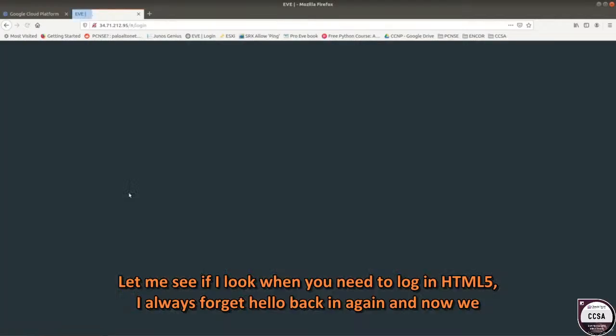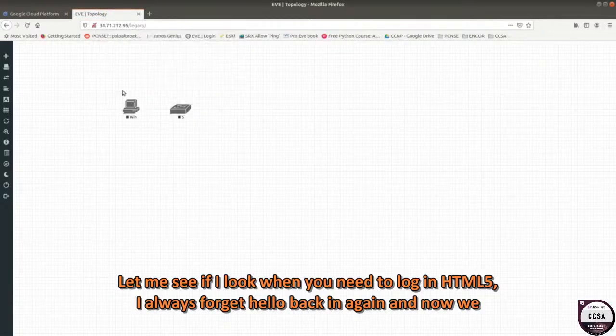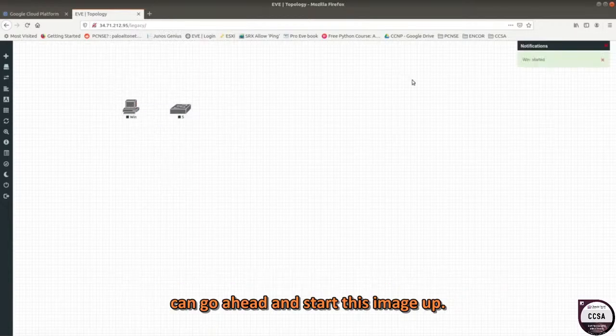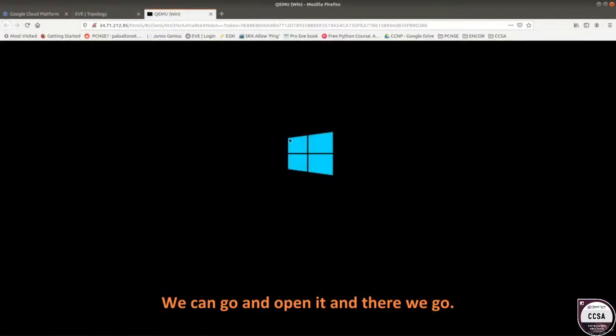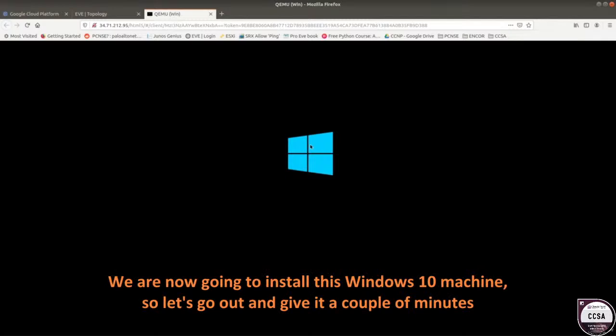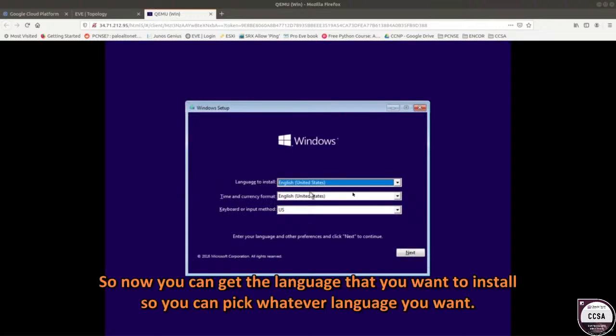Let me see, okay, when I log in, you need to log in as HTML5. I always forget. Log back in again. And now we can go ahead and start this image up. We can go ahead and open it. And there we go. We are now going to install this Windows 10 machine. So let's give it a couple minutes so it can start up and we can start configuring this Windows 10 machine. So now you can get the language that you want to install.